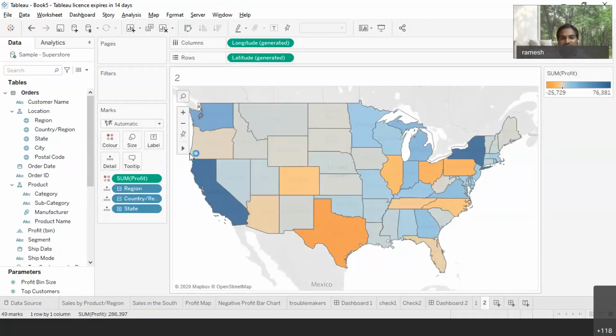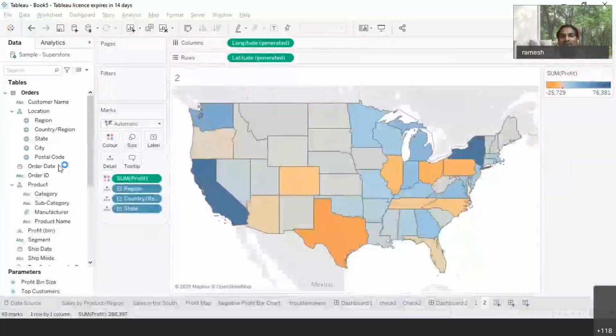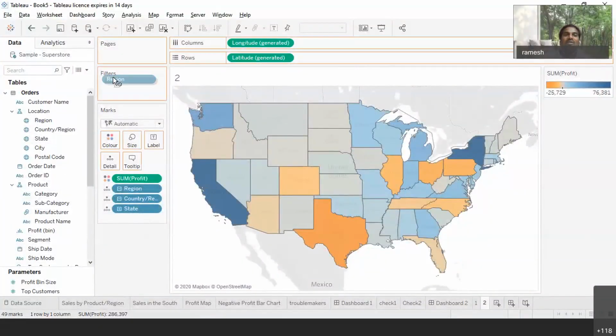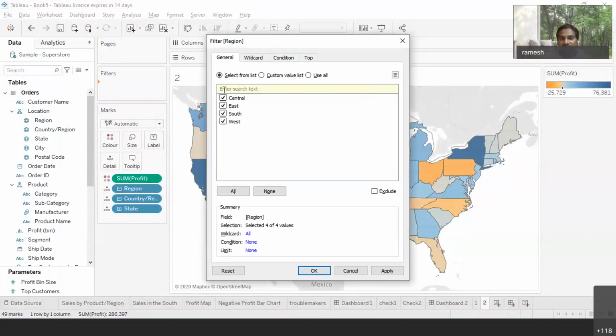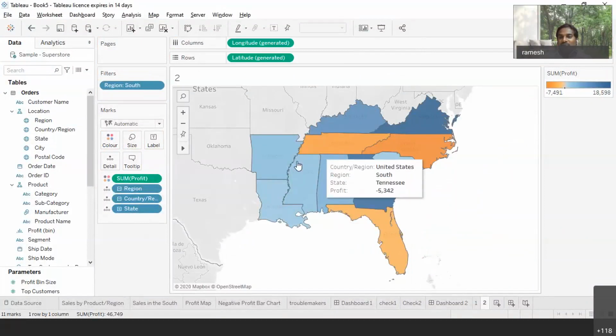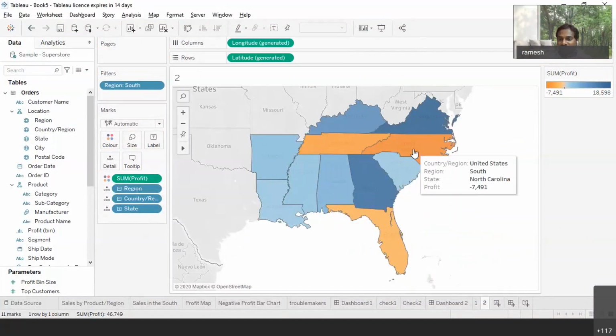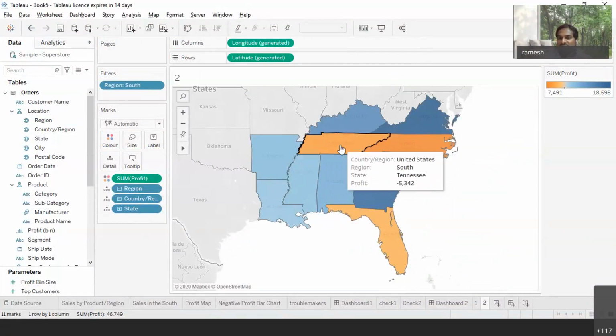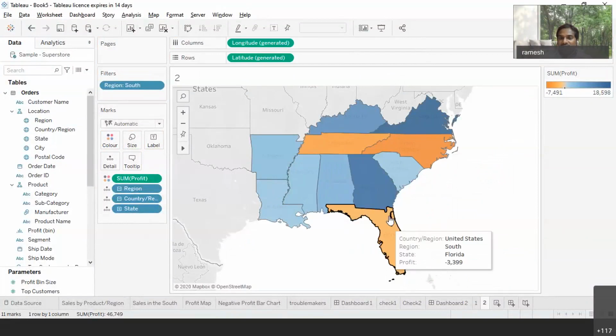Now I'm going to filter the region. So take the region and drop it into the filter. Now we will have four filters. Four filters are there, right? Now I am planning for only South, apply and okay. This is the information in the South region: these many states are there, and in this state profit is negative, in this state profit is negative, and in this state profit is positive. That means there are three states where the profit is less. Remember this point.